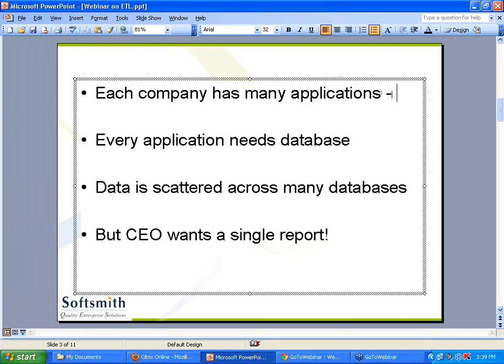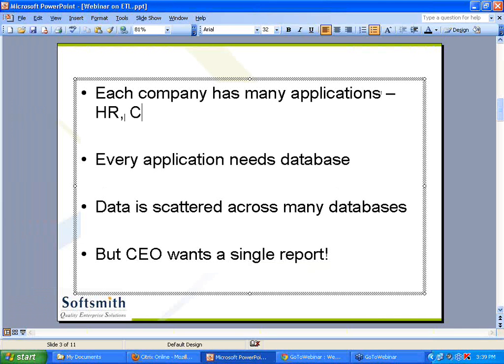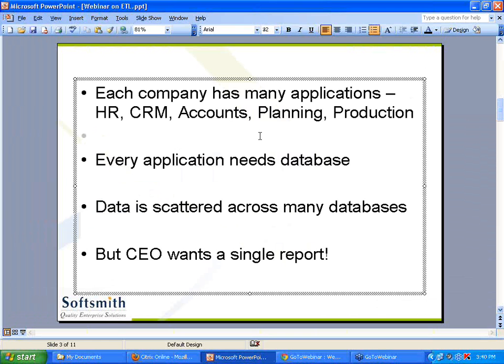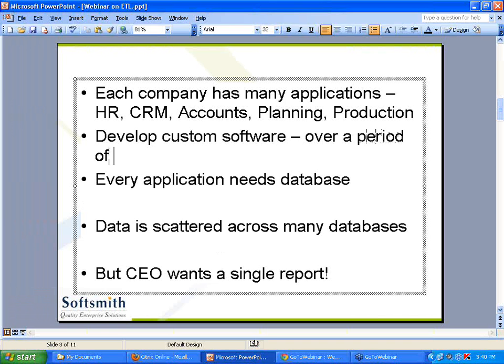Let us say some of the applications are HR management systems, CRM, accounts. If the company has manufacturing, then planning, right? Then production. It may be an ERP, an entire ERP may be there. Some companies buy a single umbrella product like SAP or NetSuite, right? But some companies develop custom software. But that happens over a period of time.